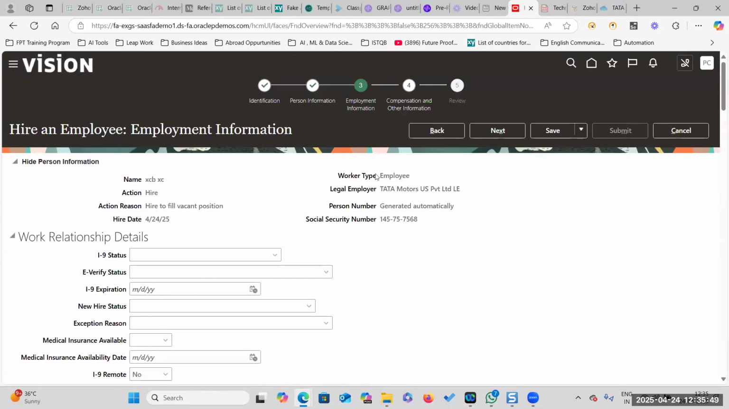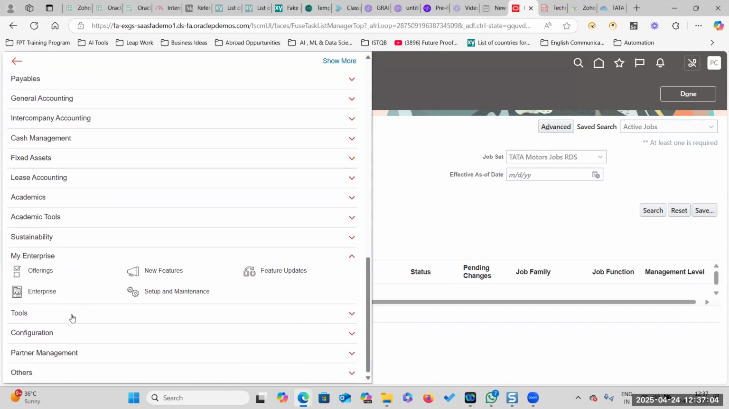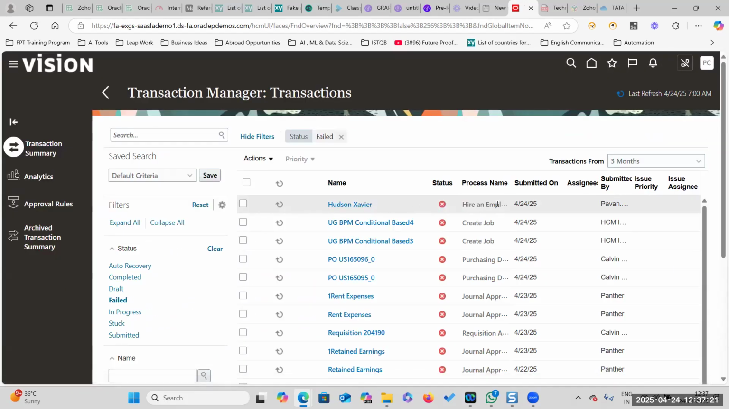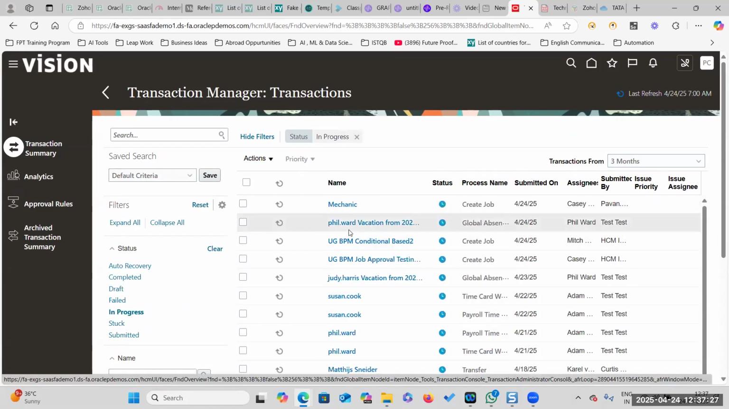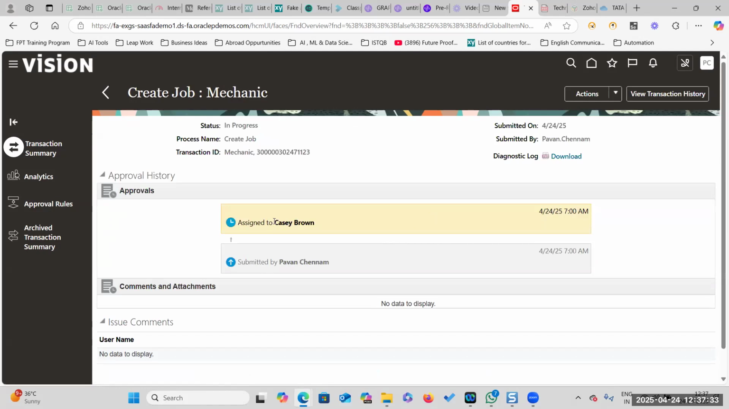Just go to manage jobs. Somebody has enabled that. Even Hudson also has not created. Somebody has created so many approval rules. But this is also under progress. Assign to Casio problem.